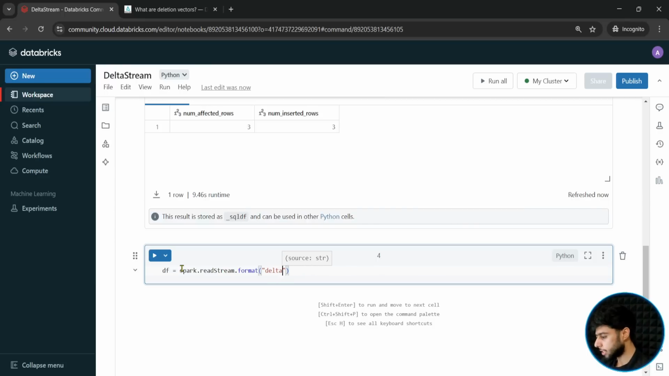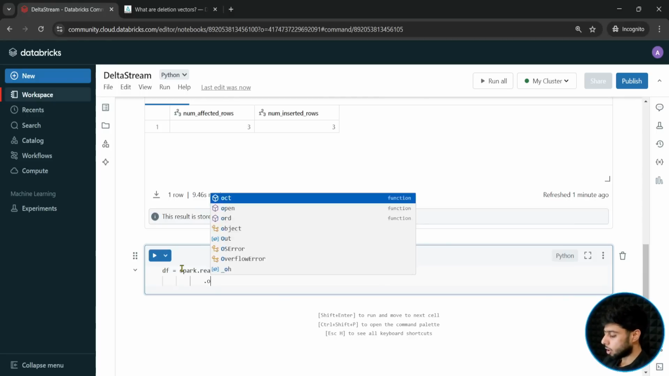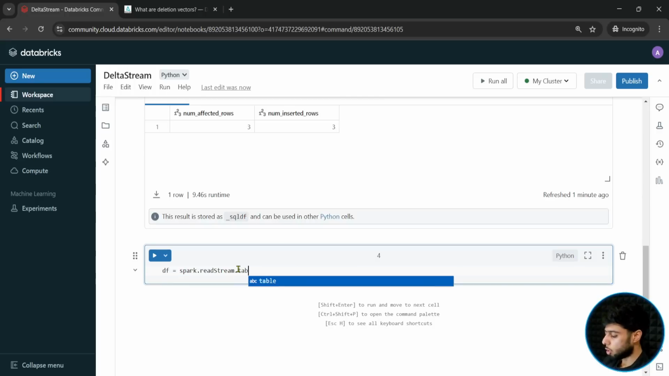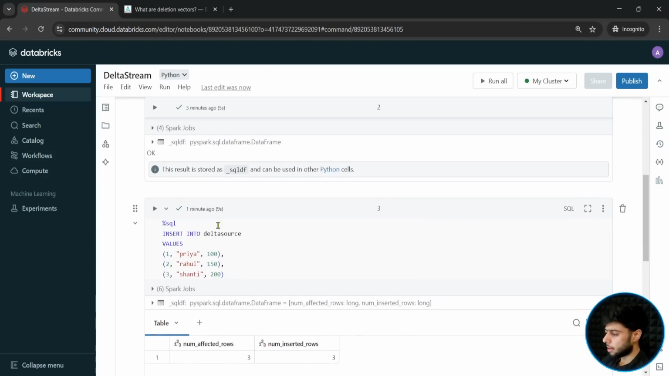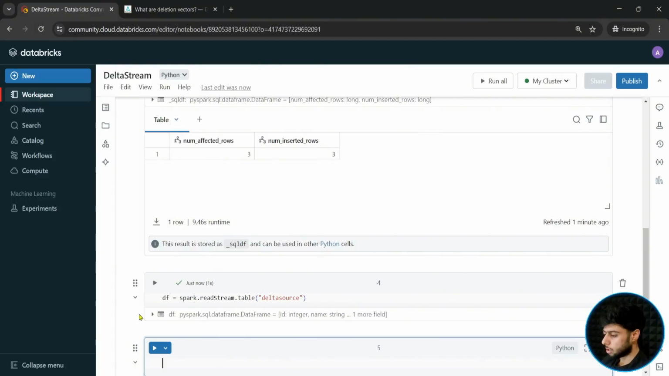You do not need to type cloudFiles. Simply delta, then you would say dot option. I don't think we have any options, so we can simply say dot load, or if you want to read the table, you can also use dot table, and it will be easier for you, and you can simply say delta source. Simple, makes sense. Very good. Delta source. So this should run fine.